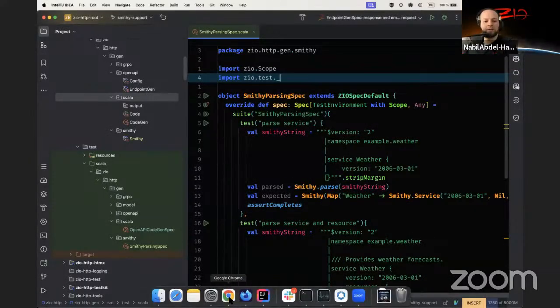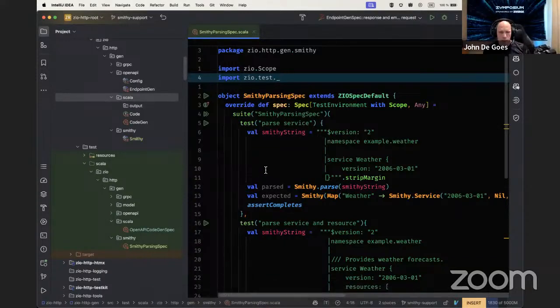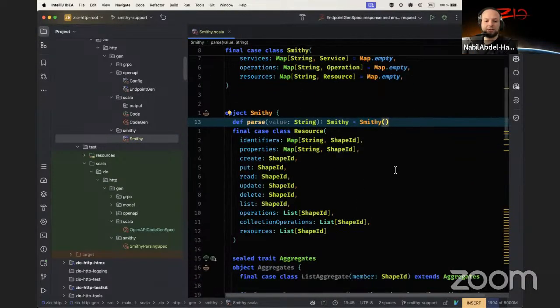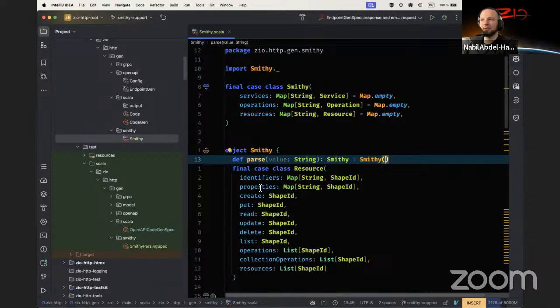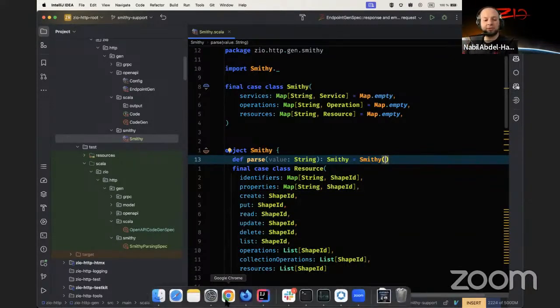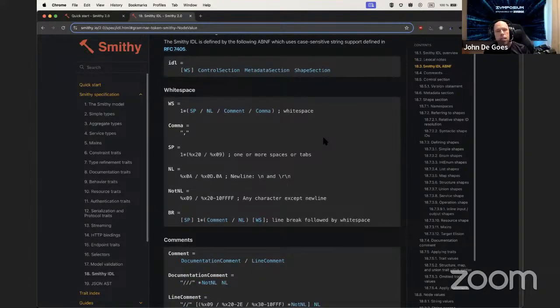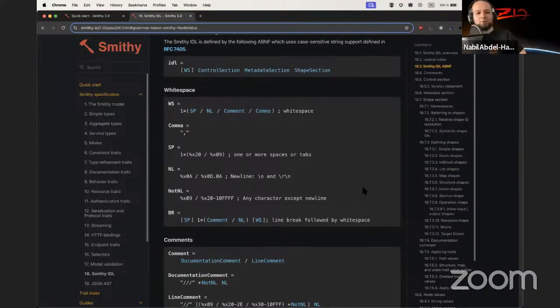Okay, so I see a spec here with maybe some failing test cases. Yes, something like that. And I also have some data structure that basically represents Smithy roughly. Probably there's a few things that we need to add or maybe change in the structure a little bit. Okay. But as we were talking about grammars, in the official Smithy documentation, there is this ABNF for the Smithy IDL. Yeah, and I guess that's what we will be mainly working with today.